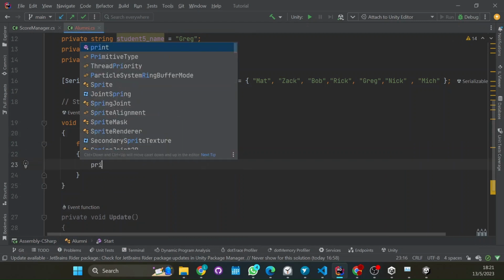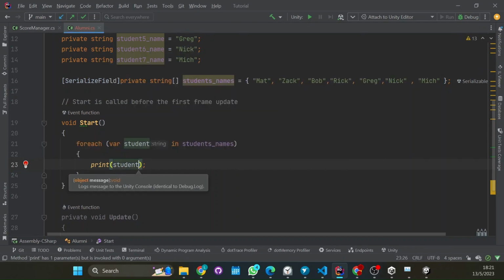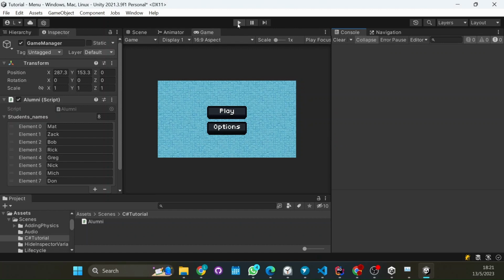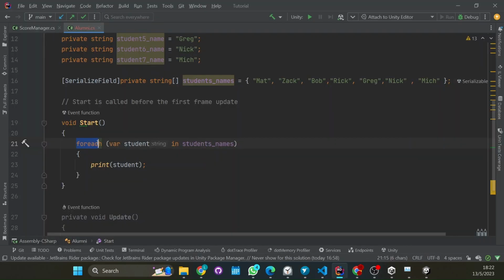Let's print student. Let's play. And what does it say here? Matt, Zach, Bob, and each one of them. So for each, what you do is you put the array, you put a name of a new variable you're going to create in the moment. You just put here in, and you will create a temporary variable called student that will be just one value of your array.